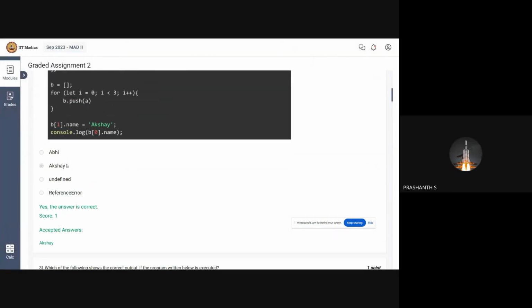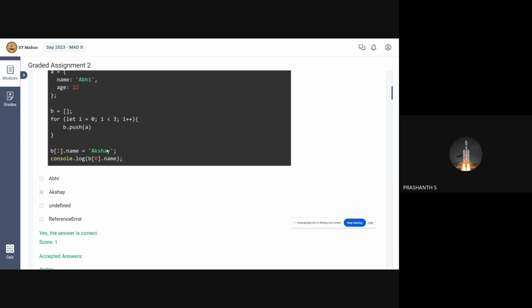So this will give that all the three objects are the same, right? B has three object instances and all three are referring to the same location.